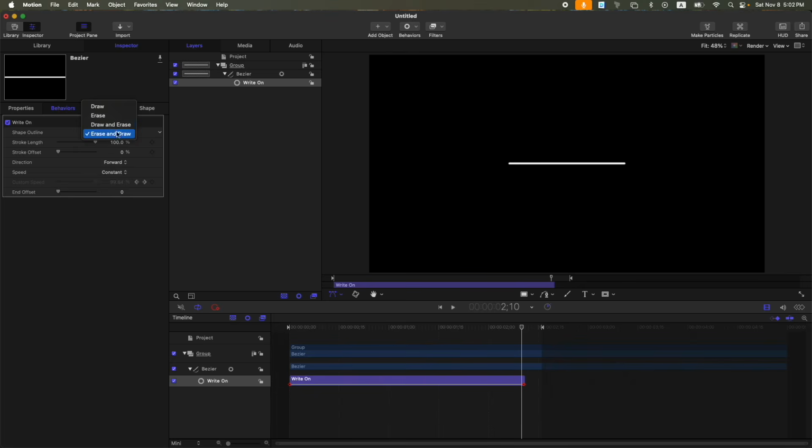So currently, let's set this to draw and erase. So it's forward just like this. And direction, let's change it to reverse. So it just flips our line.